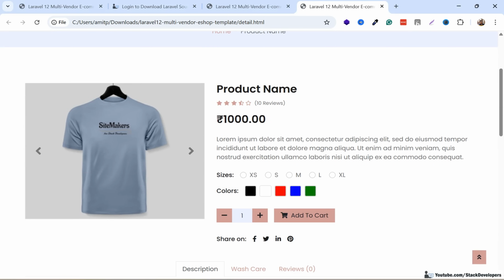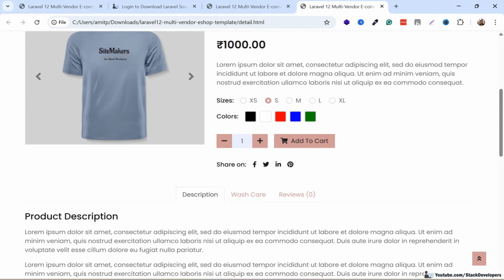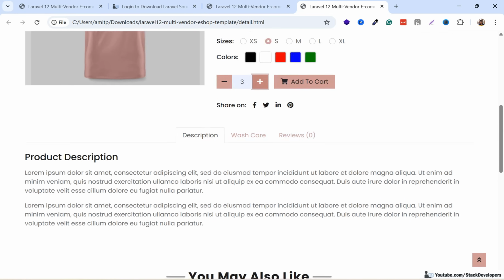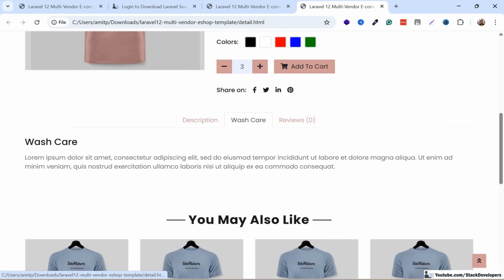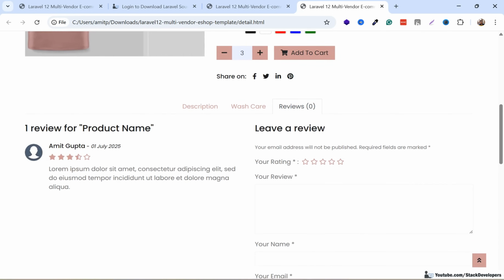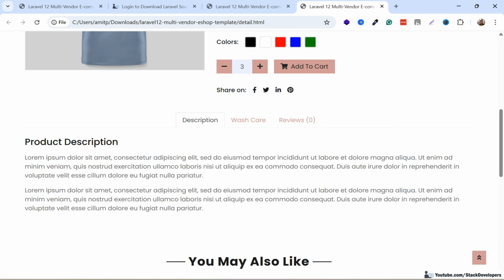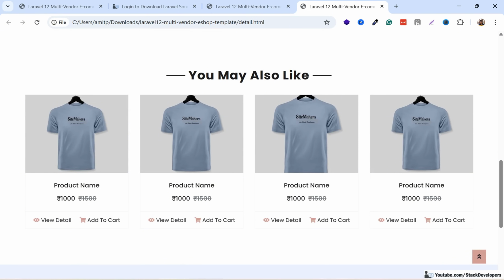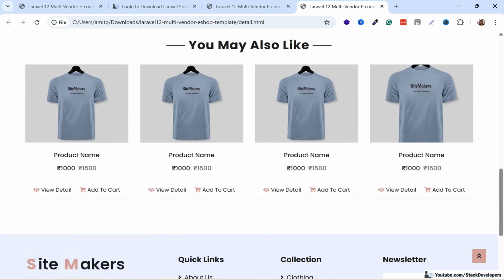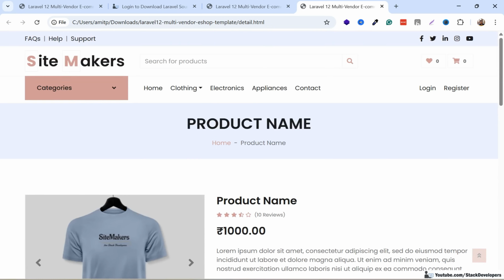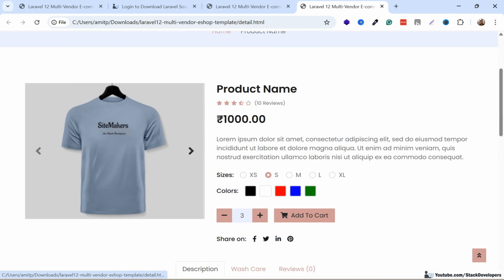This is the detail page. You can select the sizes, you can select the colors, and here you can update the quantity. Here you can see the description, wash care, and reviews. Whatever a standard e-commerce website has, this template has all of those. You can also see the you may also like section. Here we will also add the zoom feature for the images.